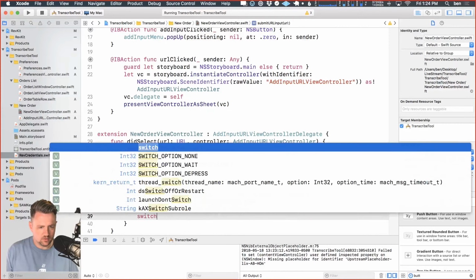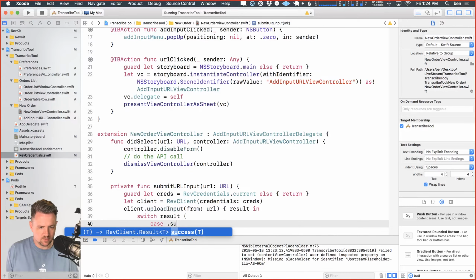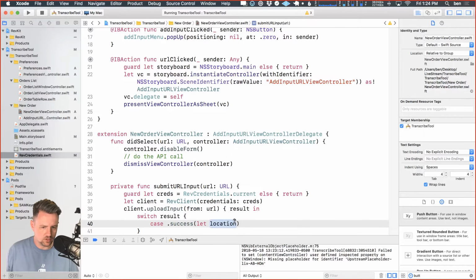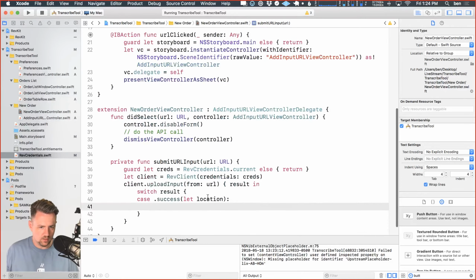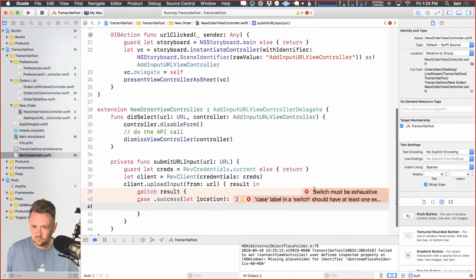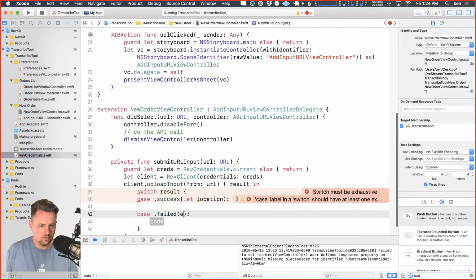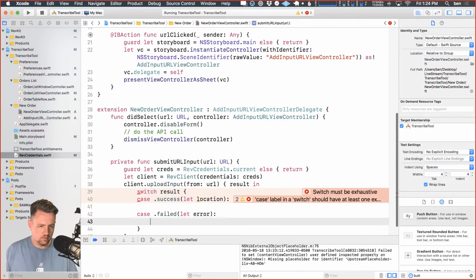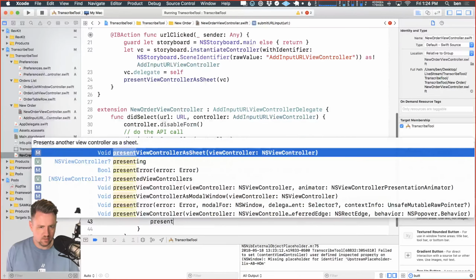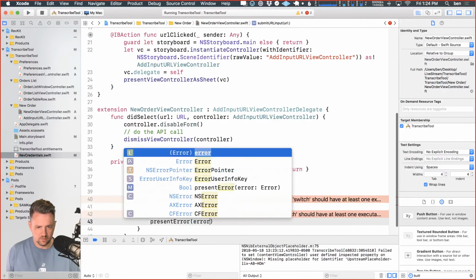And I can switch on the result. In the case of success, I get a location. The location is just a string. So that's the URN to that media in their system. And then in the case of failure, we get an error, and we can present the error, right? Like that.